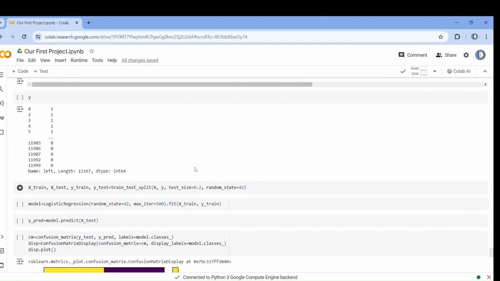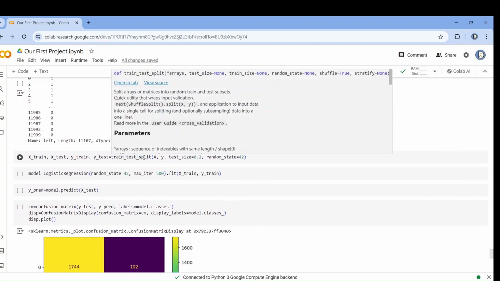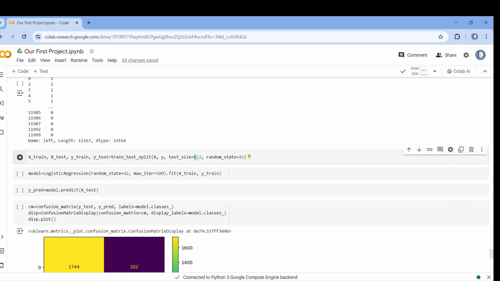Now here we have checked x and y. These are fine. Next we have to do train test split. That means the data set will be divided into 80-20 parts. 80-20 because I have given 0.2. If you give 0.1, then it will be 90-10. If you give 0.3, then it will be 70-30. Random state, you can give it any number, but I have given 42 because this is kind of a tradition.